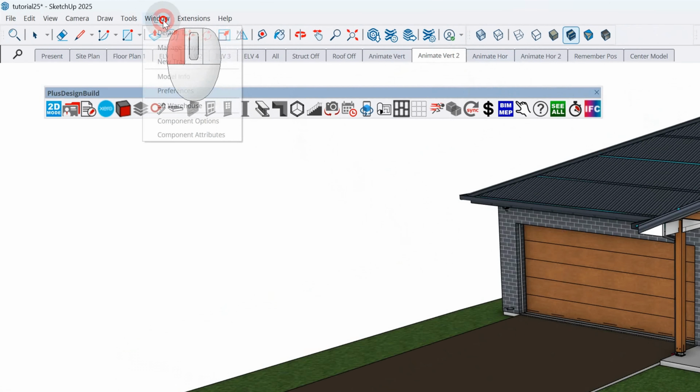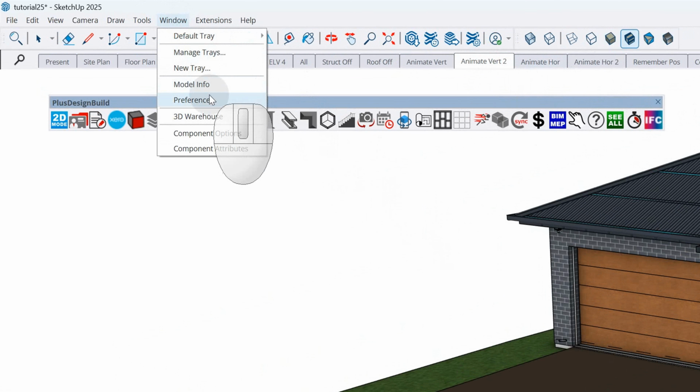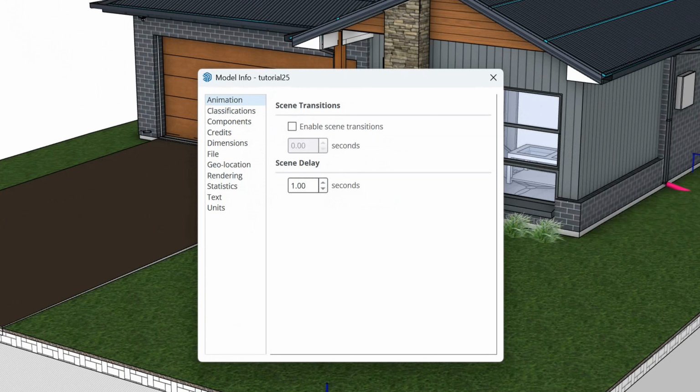So what we do is we go up to Window on PC, we go to Model Info, and you'll notice the top one here says Animation, and we can enable scene transitions, and we can put in the time we want it to transition through that model. I'm going to say 2 seconds here. Now when I click on Animation Vertical, you'll notice that it's now transitioning through that model. And the same would happen with Animation Horizontal.